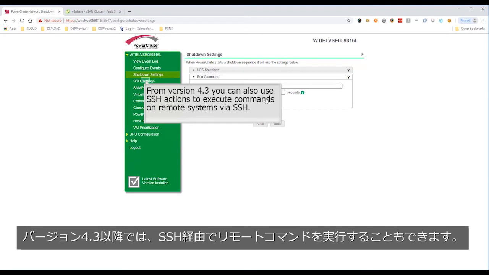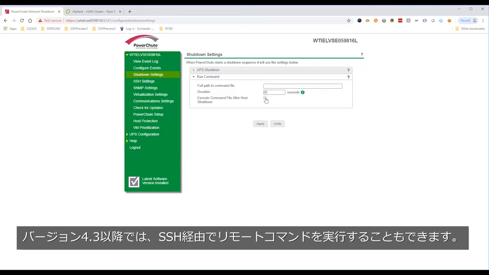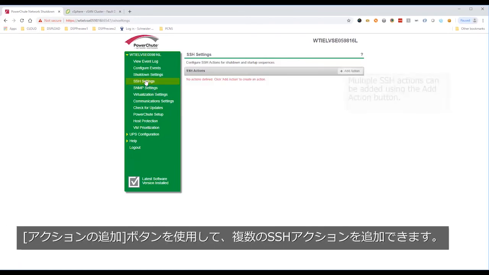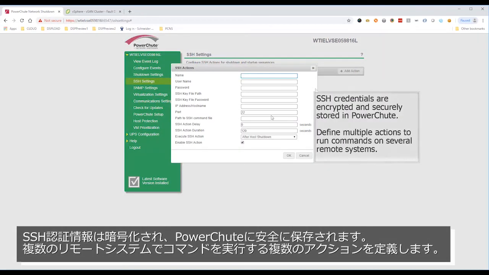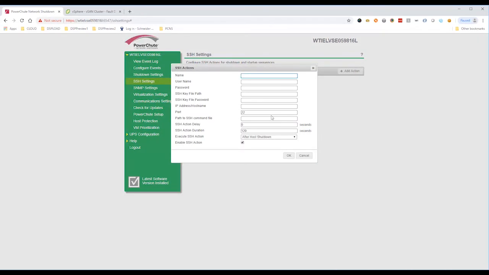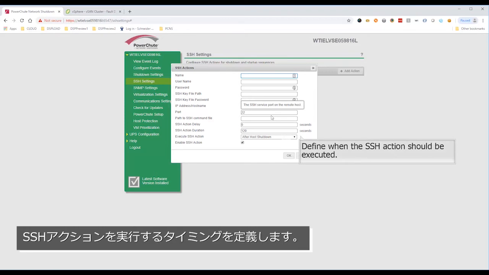From version 4.3, you can also use SSH actions to execute commands on remote systems via SSH. Multiple SSH actions can be added using the Add Action button. SSH credentials are encrypted and securely stored in PowerChute. Define when the SSH action should be executed.